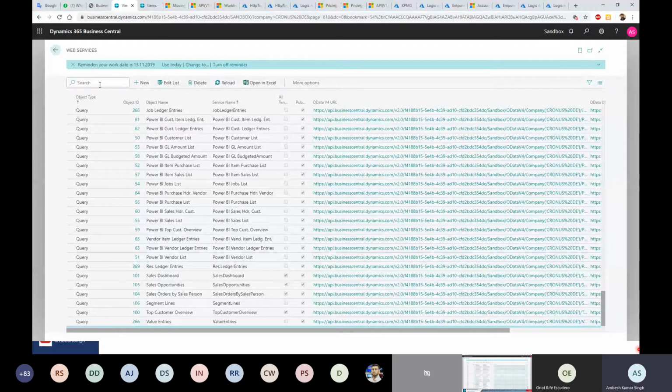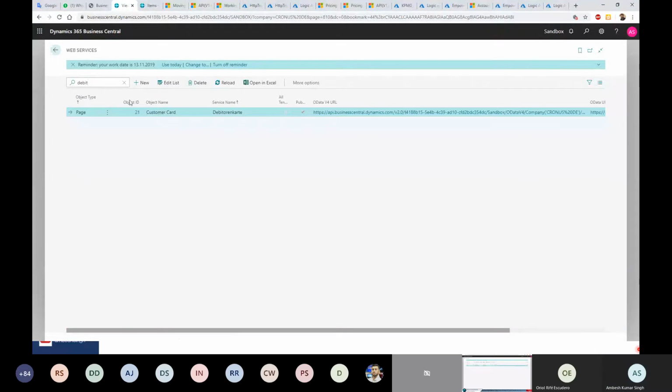For example, if I need something for the debtor, you can get the OData v4 URL, then you get the OData URL next to it, which is v3, and the SOAP URL. You can consume any one of them based on your requirement. For my demo purpose, I used the OData v4 URL, and for the session specifically.